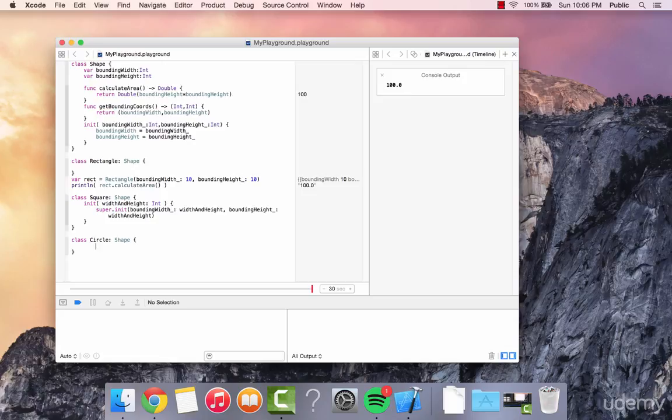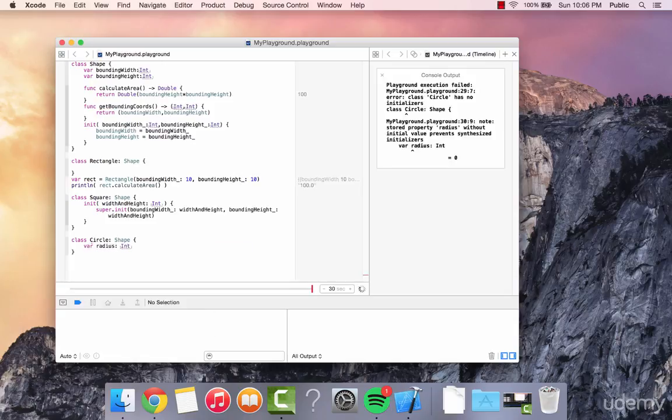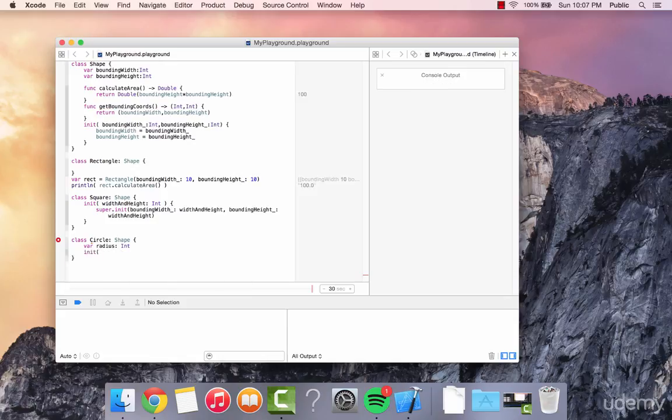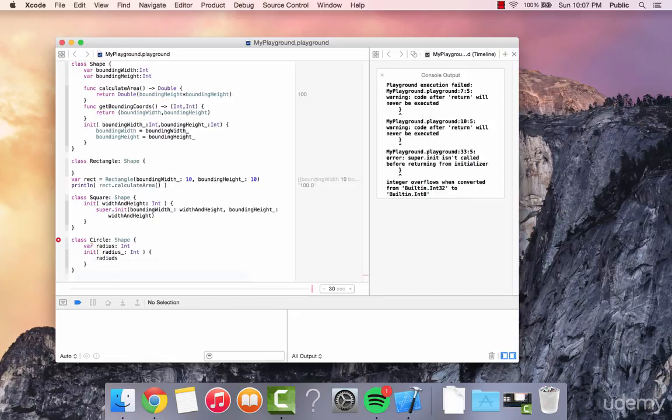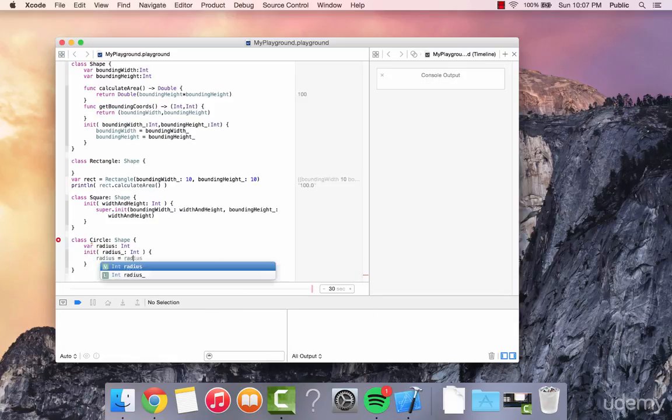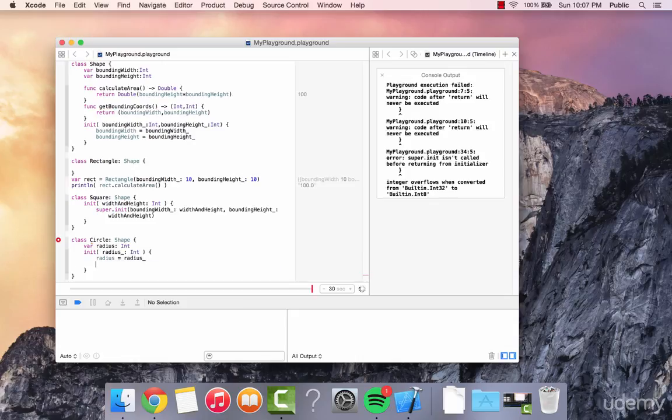So the first thing I'm going to do is have an additional property, we call it radius. We don't strictly have to store this radius because the bounding width is going to be equal to the radius times 2. But just for clarity, I'm going to go ahead and do that, and also to demonstrate how you store properties in subclasses. It's the same way as before. And then you want to have an initializer that takes this radius. All right, so that radius is getting set. And then once that radius is set, then we can call the super init function.